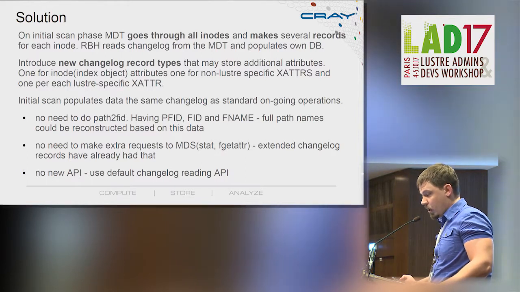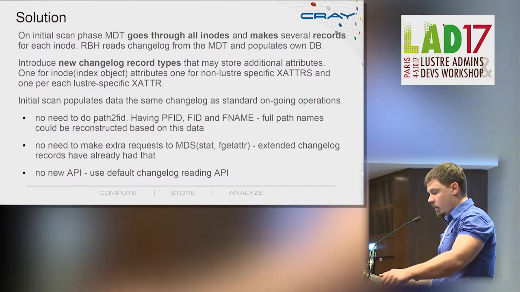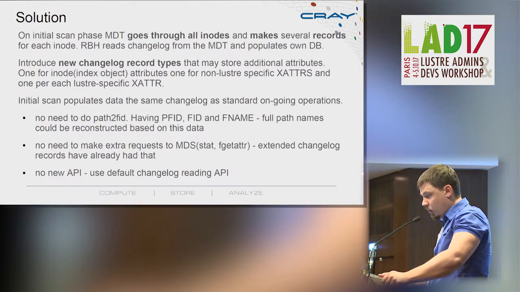So the benefits are: no need to do path2fid, since having the parent FID and file name, full paths could be reconstructed based on this data. No need to make extra requests to the MDS; extended changelog records already have that. And no new API to obtain this data from the MDS. We are going to use the default changelog reading API.